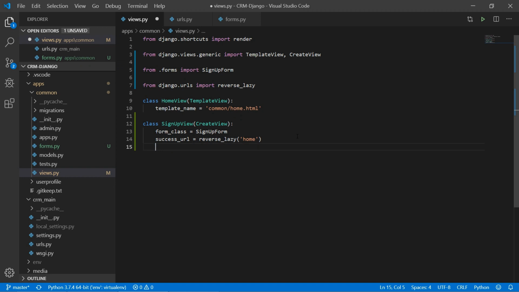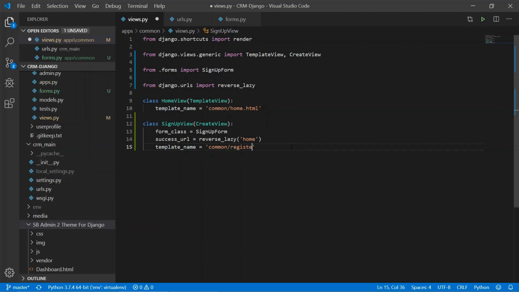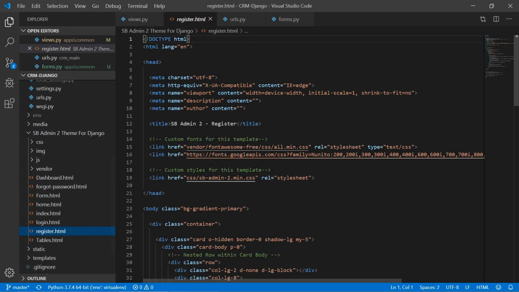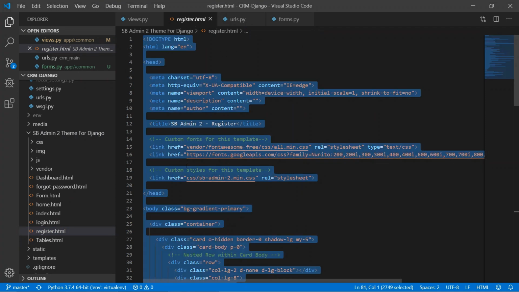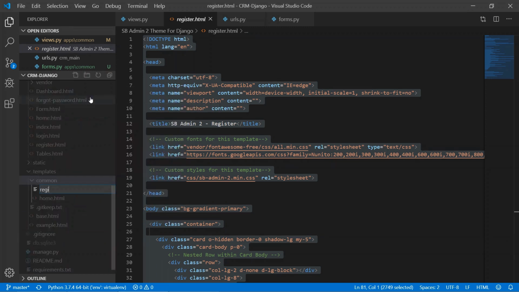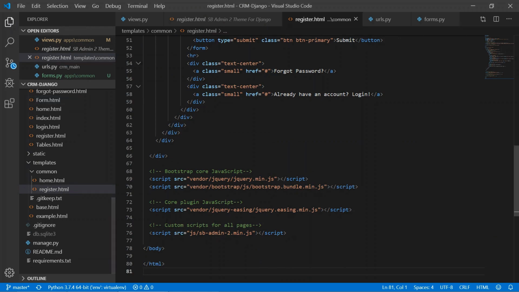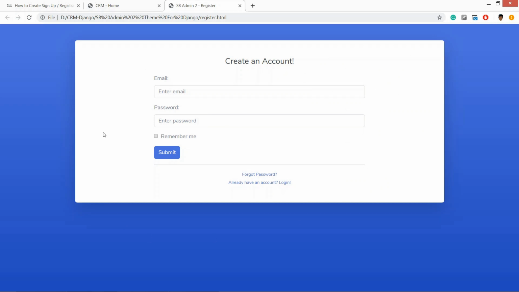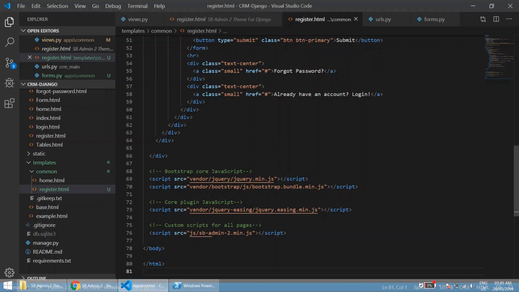The main thing, we have to give the template. Template name is equal to common/register.html. Now let's save this and create a register.html. In the static template we have created one register HTML code. So we'll copy this and create a template in commons with the name register.html. Now if you see the register, the template is looking like this.